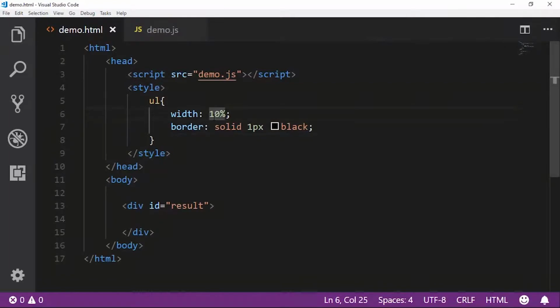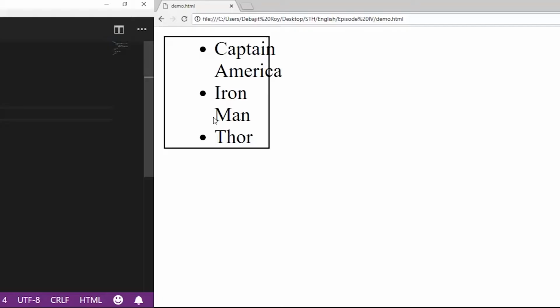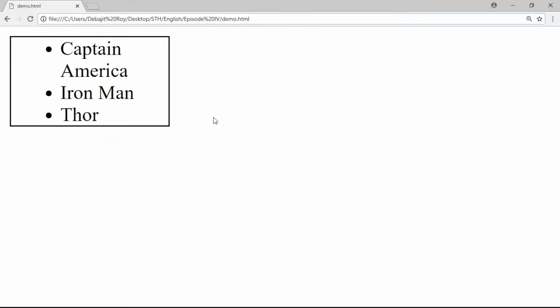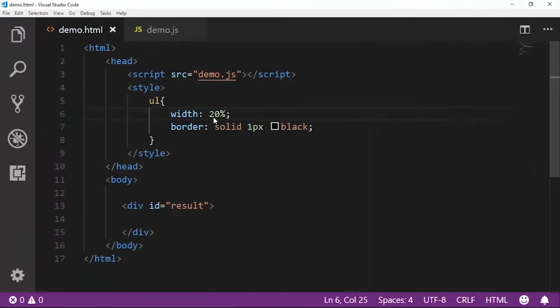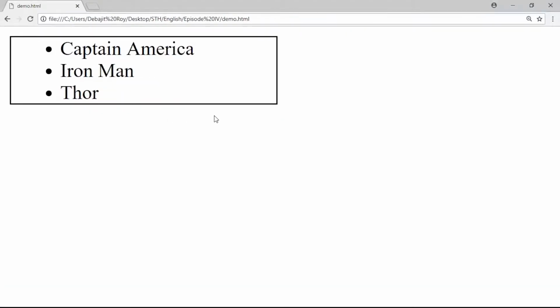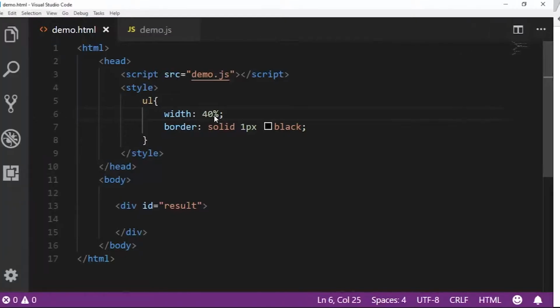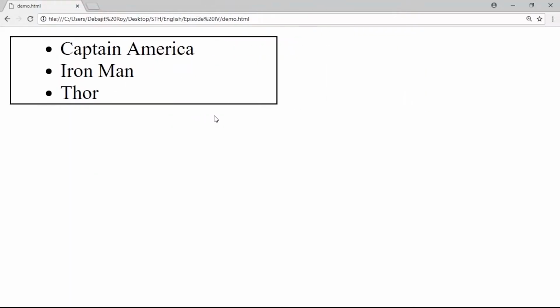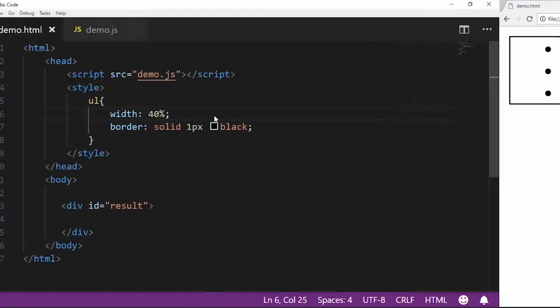We will increase that width to 20%. So we can increase it to 40%. Let's go to the browser. Okay, so now Captain America is not breaking, right? So it's in one line.